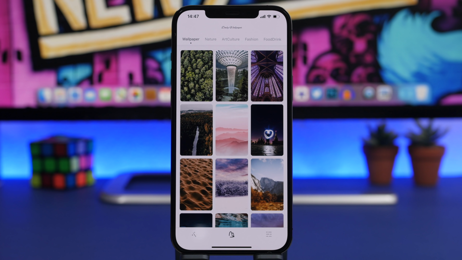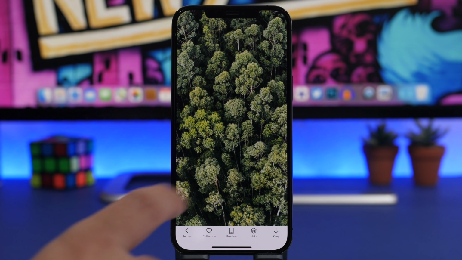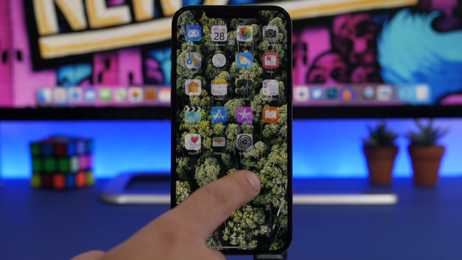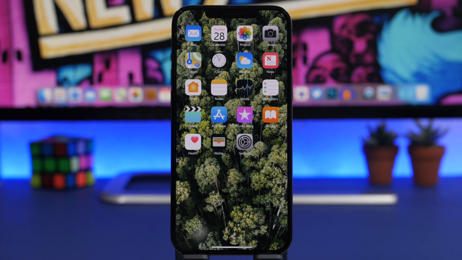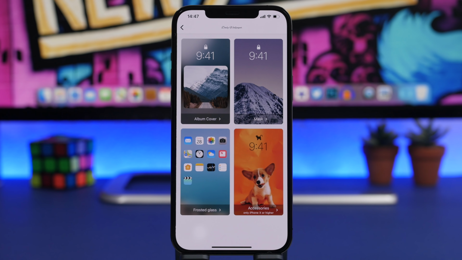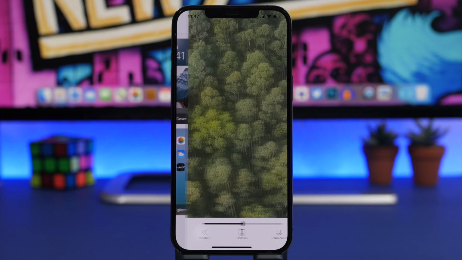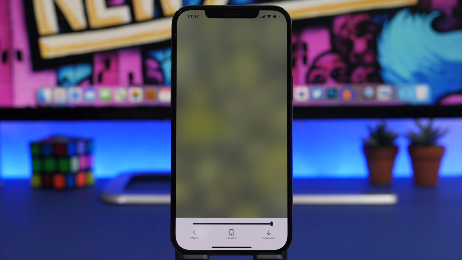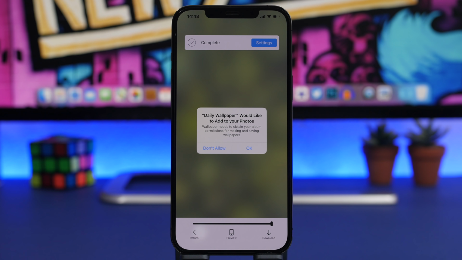Now when you find a wallpaper that you like, what you can do here is tap on that wallpaper and see a preview of how that will look on the home screen of your device. You can also tap right there on make and it will take you to that section that I just talked about. Here we can go ahead and add blur, for example, and once we're good to go, tap the download button and that will be downloaded on our device.